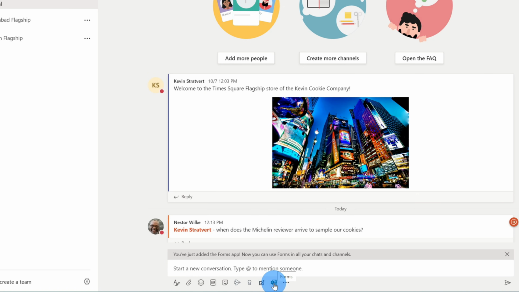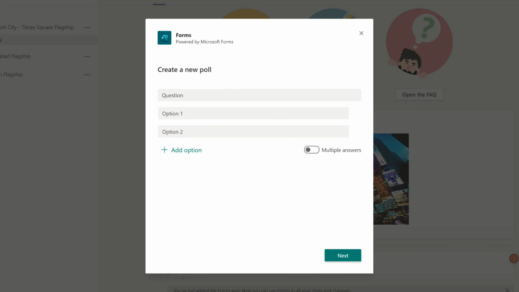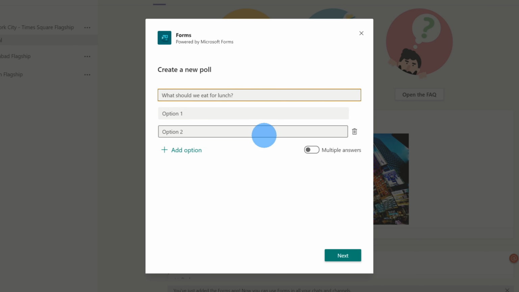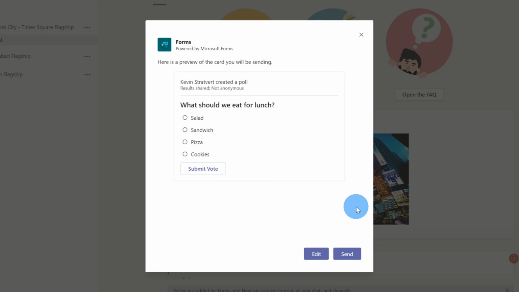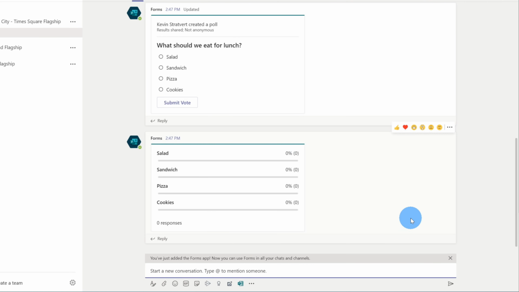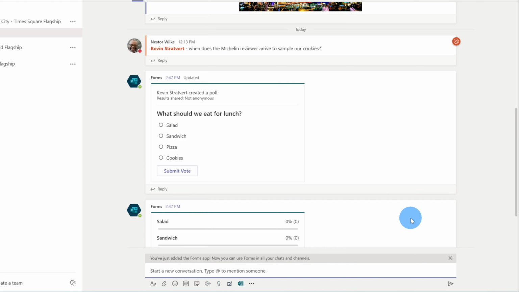I'm going to click on Forms to create a quick survey. For this survey, I want to ask both Nestor and Diego what they want to eat for lunch because I'm feeling hungry. I'm going to type in my question, what should we eat for lunch, and I'll add a few options. I've now added several options. I could set it to multiple answers, but I want everyone to be definitive and just choose one option. Next, let's click on next. I can now preview what my survey will look like. That looks pretty good to me. I'm gonna send this. I've now inserted my survey into the general channel.